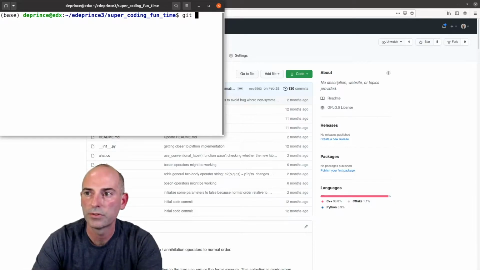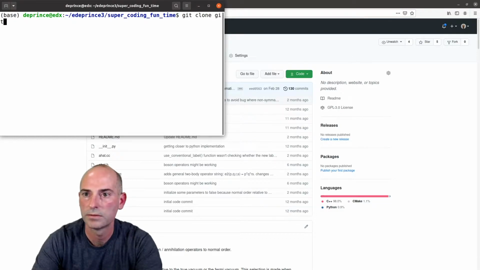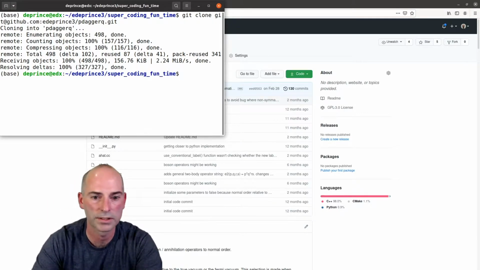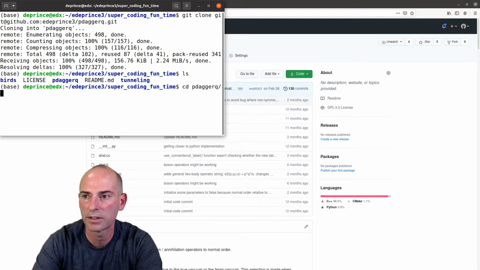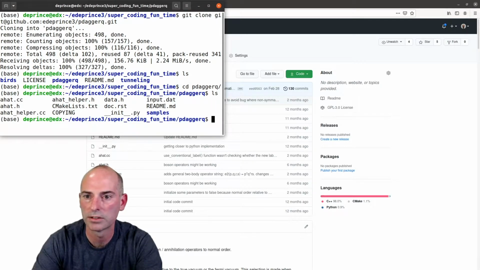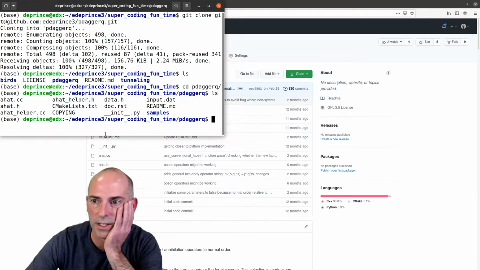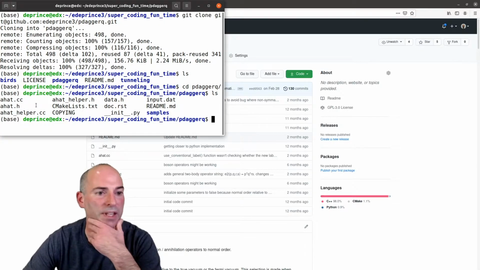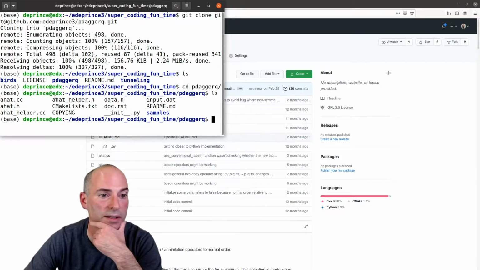Okay, so I want to first clone this repository. And hallelujah, my internet works. It must be working if I'm streaming. So there I have pdaggerq. Here's a whole bunch of C files. All of the code for manipulating the operator strings are written in these C++ files. The actual interface is in Python, and I'll show you that in a moment.